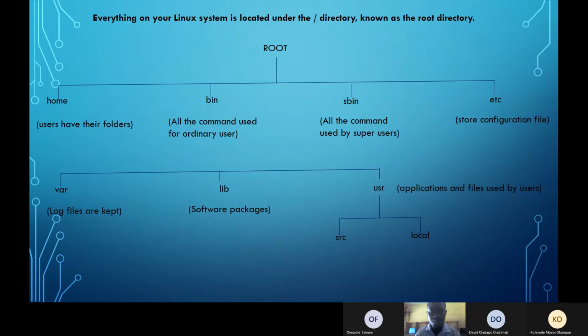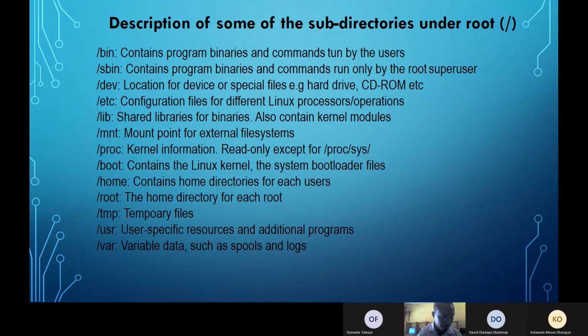Etc is where installed configuration files are kept, while var is like variable, where log files are kept. Lib is libraries. It has software packages. We have USR. USR is like the user directory. That's where we have files used by users. And we have source, SRC, and we have also local. Okay, now, when we come to the description, we have bin. You can always read all this up.